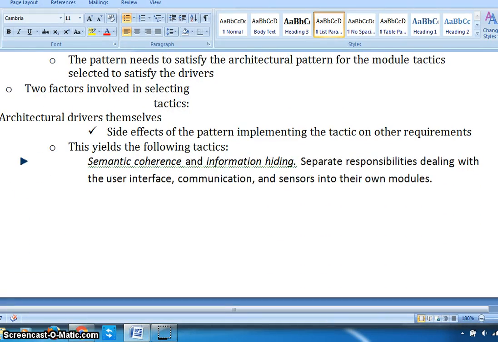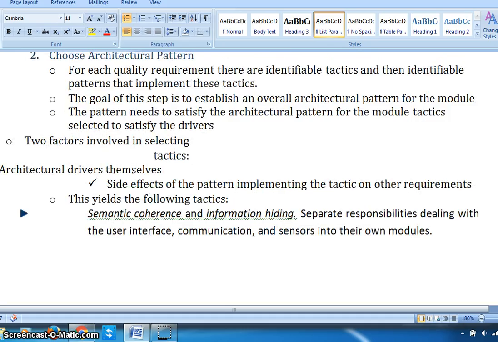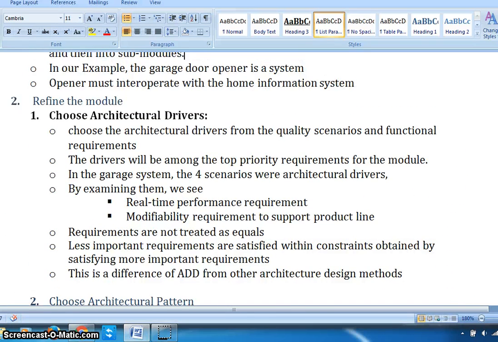These are the two important steps while choosing the architecture and models. That is, choose the architectural drivers from a quality scenario and functional requirements. What should be the quality and what are the functional requirements? Considering these two factors, we need to select architectural drivers. The drivers will be among the top priority requirements for the model, as we discussed earlier.